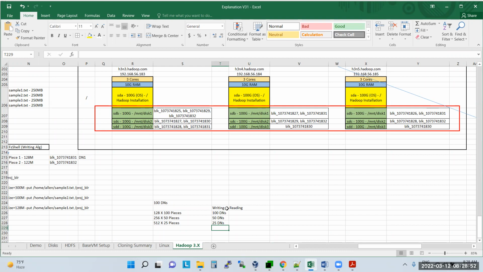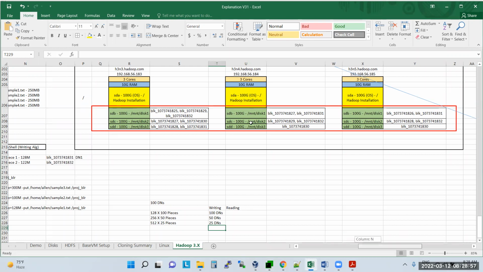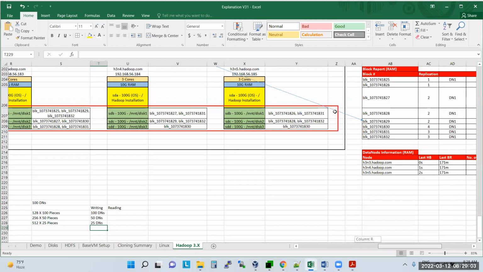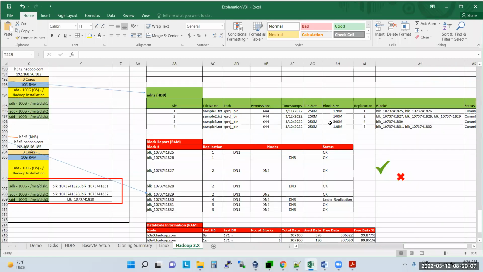If we have more blocks, you will have more metadata. Yes or no? Yes, sir. I can give a block size of 2 MB also. Then for 250 MB, how many blocks will I get? 125 blocks, correct or not? So the more blocks, the more metadata and the bigger the size of the block report. Yes or no? Yes, sir.